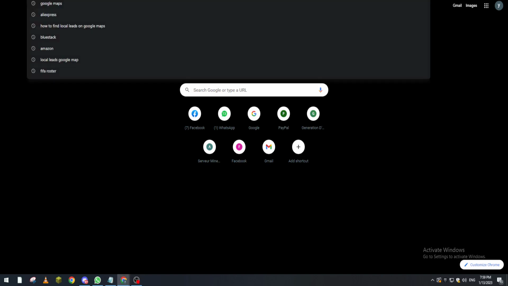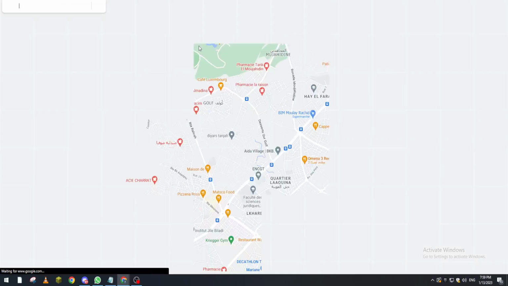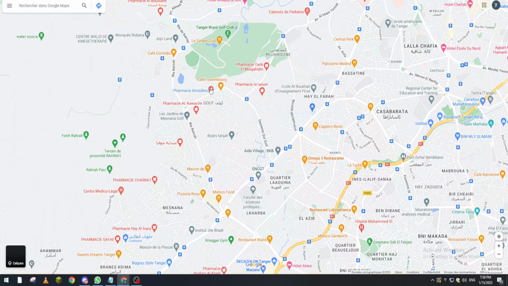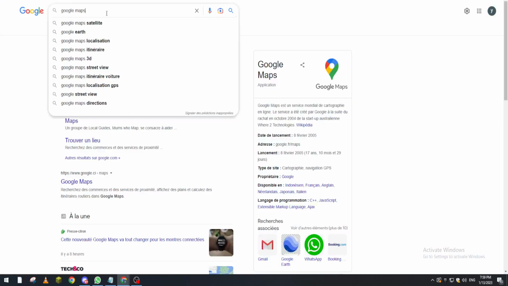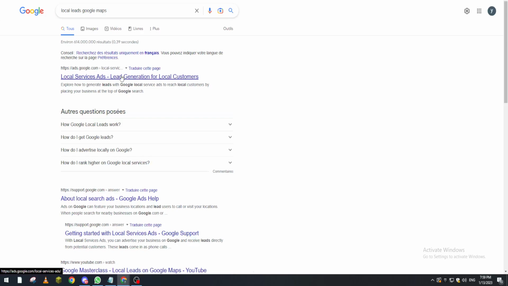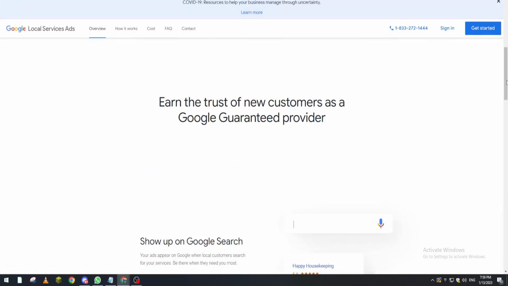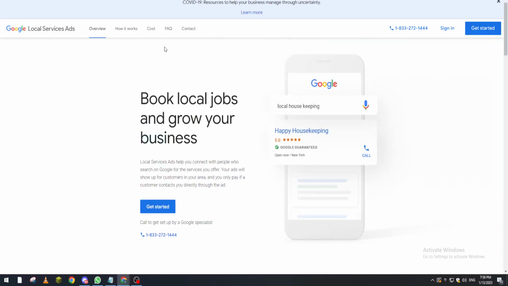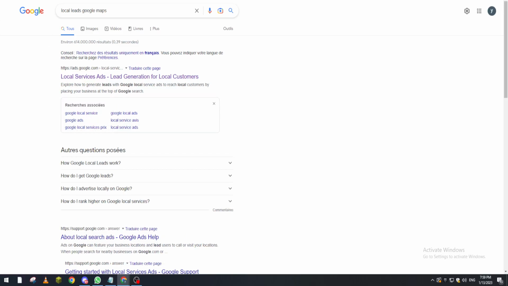So first of all, if we go to Google Maps and open it, we will literally find nothing like that in it. Even if I search here for Google Maps local leads, and we go in here, you will not really find any information about it in the local map. So how can we find these local leads?